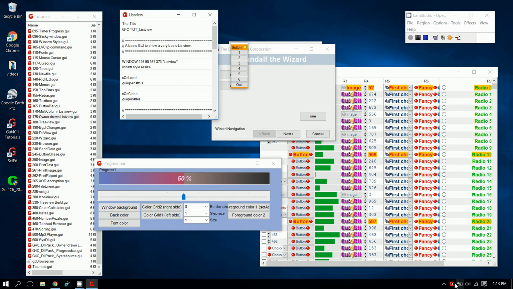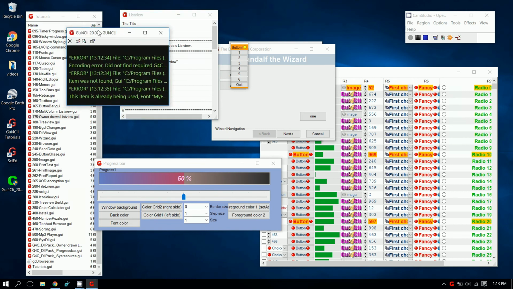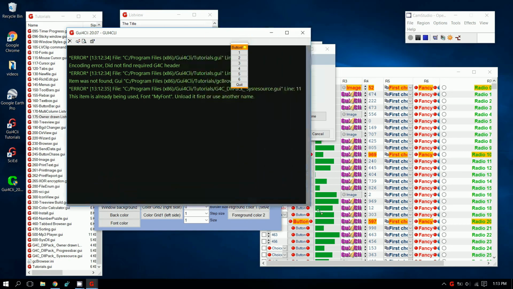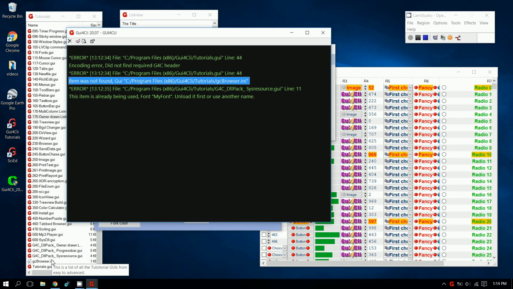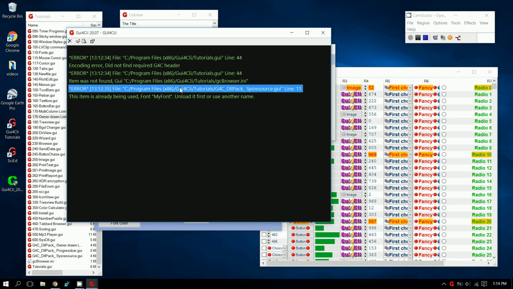So when you have the icon here, if you see a small plus sign, this means that there was an error. If you left click on this icon, it will open the output window. This is it. It has printed out some errors. This was because it couldn't run this, and it did not find a header because this is not a GUI. It's an INI file which we clicked on by mistake, and this was already loaded, so it printed an error.